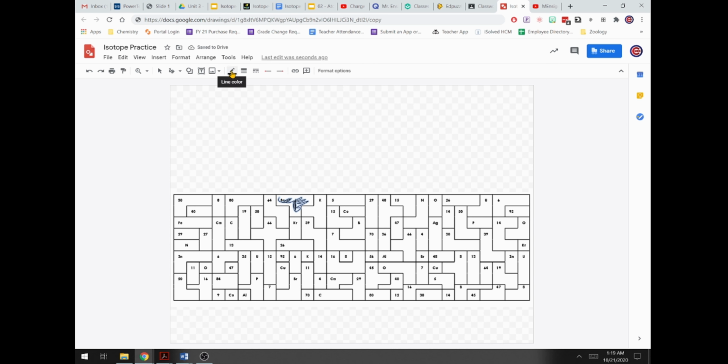Now I can go up here and change the color. Maybe I want it blue or red. And I can change the thickness, however you want to do it. I mean, don't get crazy. Okay, and then I'm going to go find the 5 right here. I want to make that the same color, same thickness. And then there was a 4 down here.